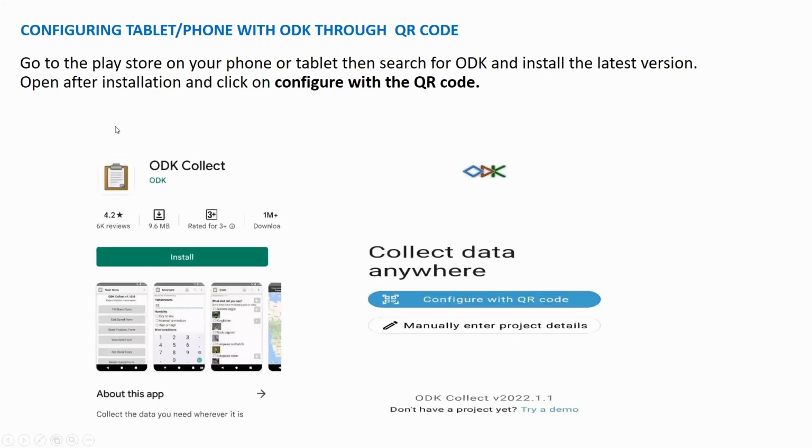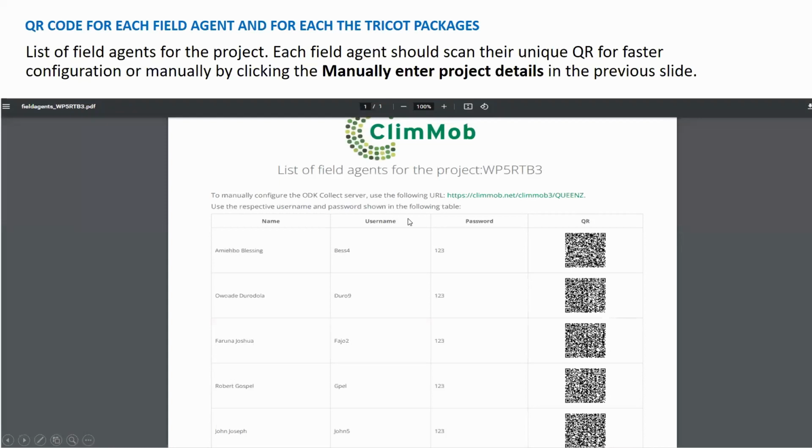After that, what you just have to do is configure your ODK. So you go to the Play Store on your phone or your tablet and just install ODK. After installation, you configure using the QR code. It's faster and easier. So each field agent should scan the QR code using their unique QR code.